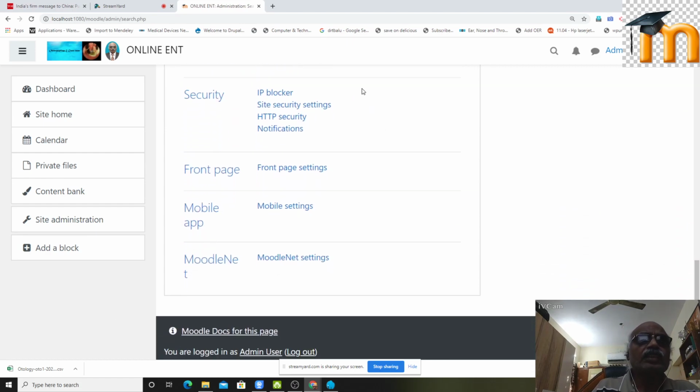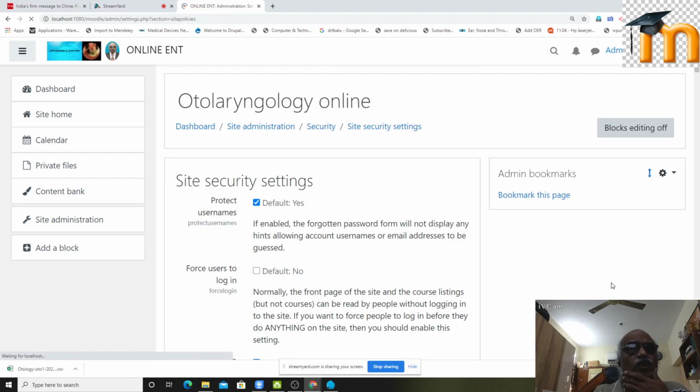And then let us spend some time with the site security settings. So here in site security, you should protect the username. What happens is, if you check this protect username, the forgotten password details will not display. If you say I've forgotten the password, nothing will be shown.